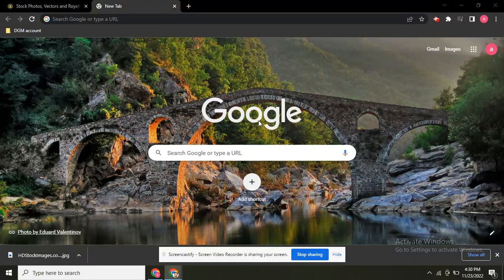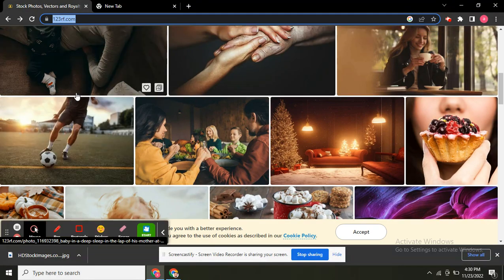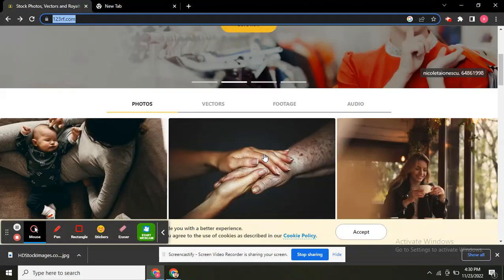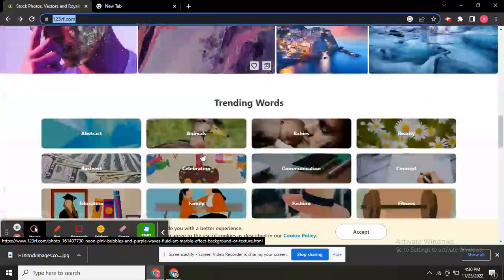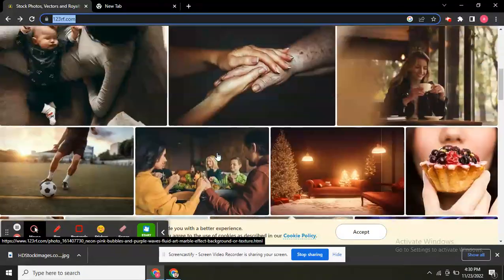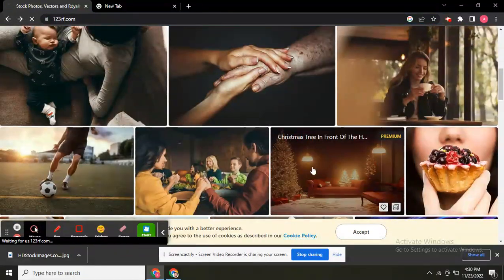Do you want to download the watermark images for free? It is super easy to download these images. For example, we are going to download this image.